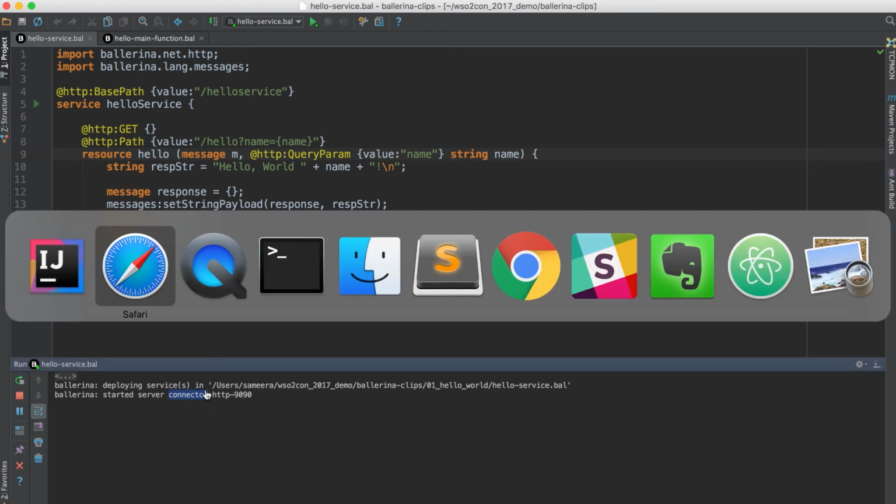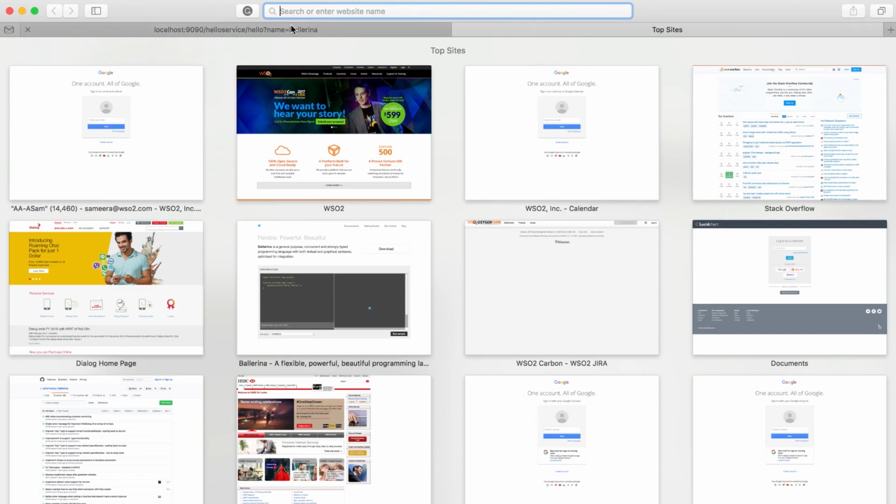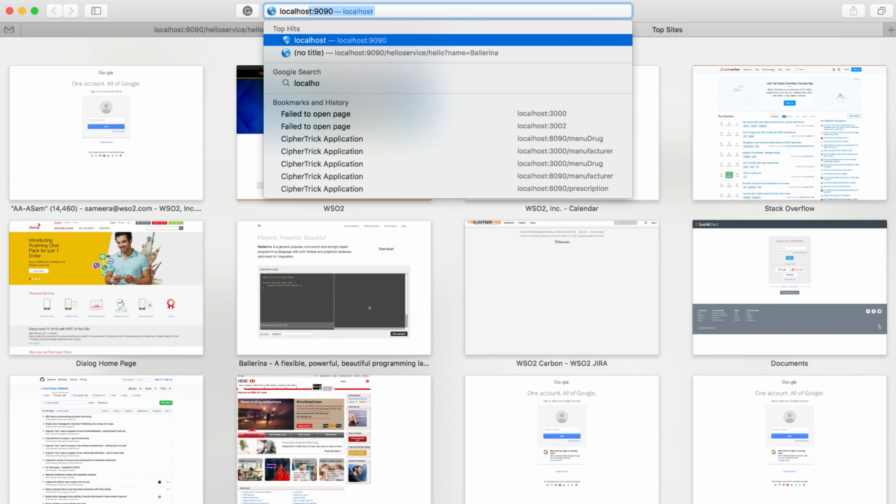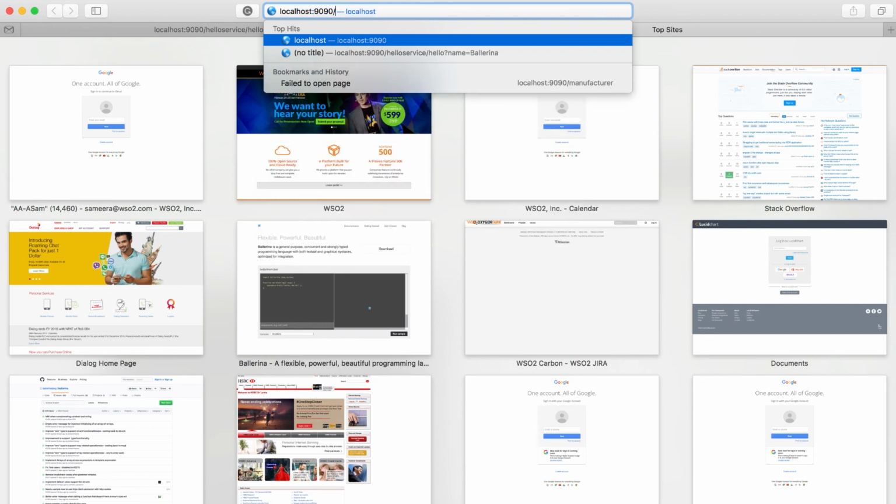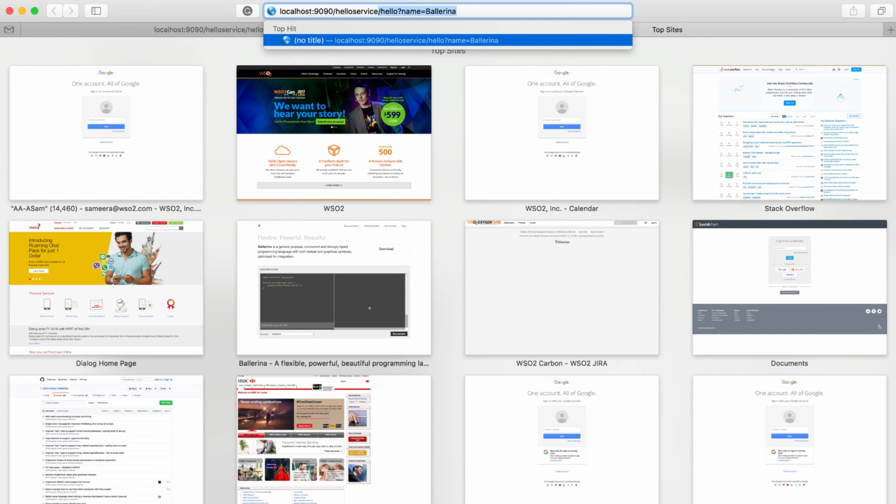So let me invoke this service in the browser. I would say localhost 9090 hello service. This is the service context, and the resource path. This is the query param, Ballerina. Now you can see the response. So we just saw how to write a service in Ballerina, and it's very simple. We have developed a simple echo service which just prints hello world and the name.